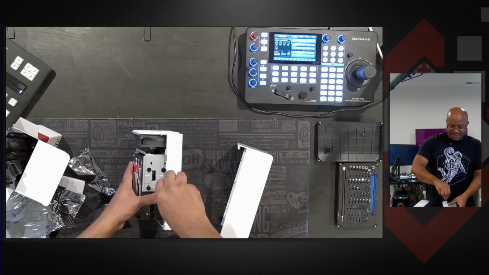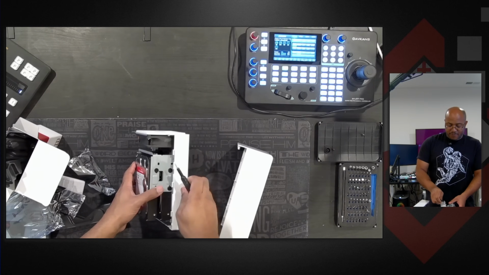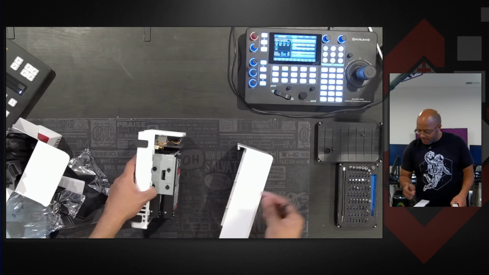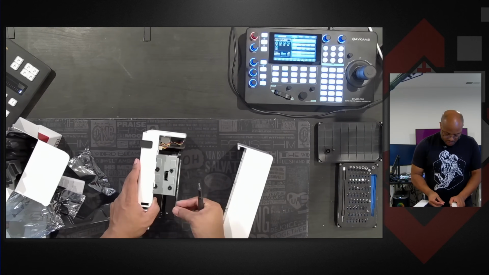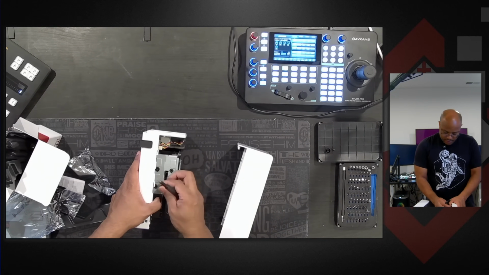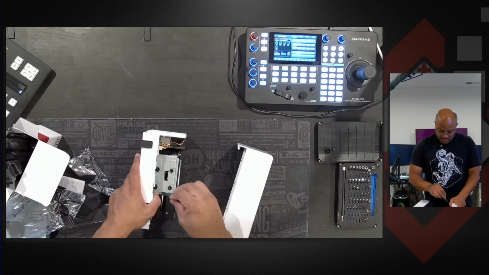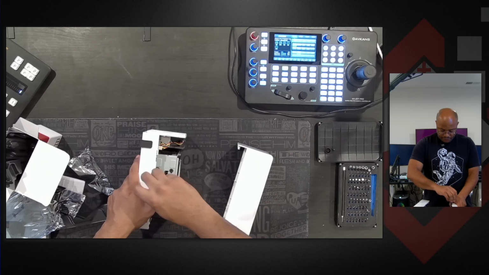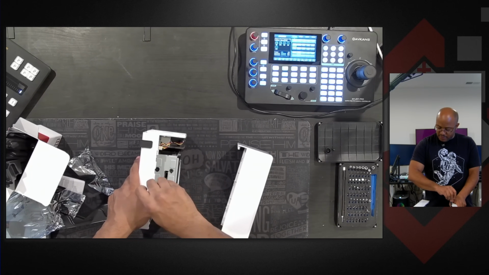So personally, for me, 4 terabytes is not enough for the type of data that I'm backing up. But if you're trying to back up video and stuff like this, this may be enough for you. And I am missing a screw, but this is more than secure for where I'm going to place this.